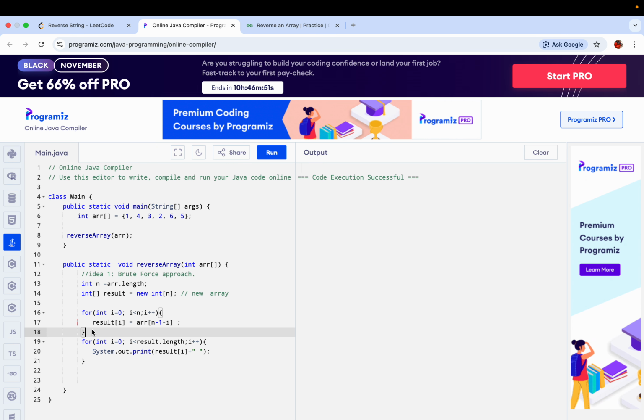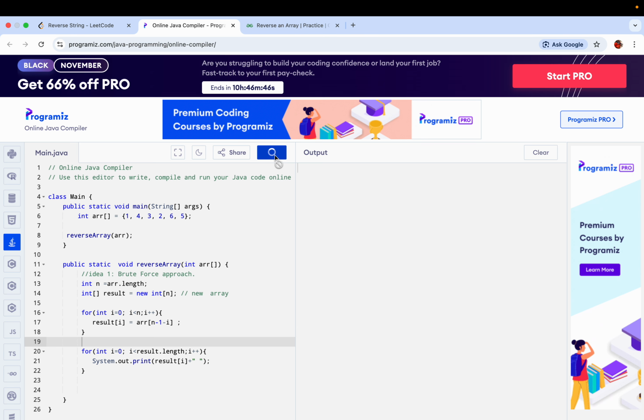So now let's run this problem. So now we got 5 6 2 3 4 1. It was our expected output, in reverse order. So this is the given array 1 4 3 2 6 5, and the expected output 5 6 2 3 4 1 in reverse order.